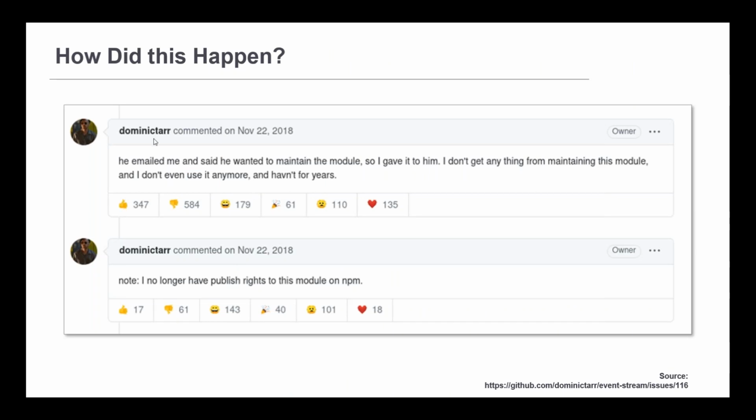This is the owner of the project, event-stream, and he says that the attacker emailed him and said that he wants to maintain the module. So I gave it to him. I don't get anything from maintaining this module, and I don't even use it anymore, and I haven't for years. That's not great. You don't want to be seeing something like that when you've got a large, trusted open source repo.